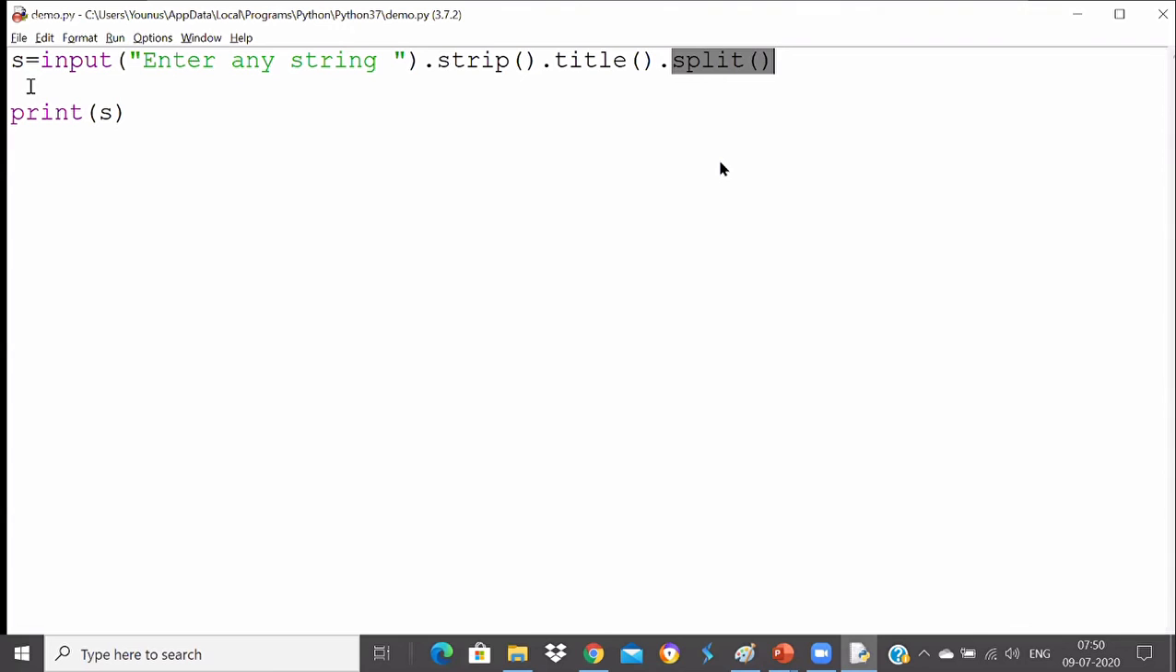Now the job is to make the last letter capital. To do that, I will take a for loop. I'll take each string from that S, and I'll take the resultant string here. Result is equal to an empty string. I'll say result plus is equal to, every time I will add it.